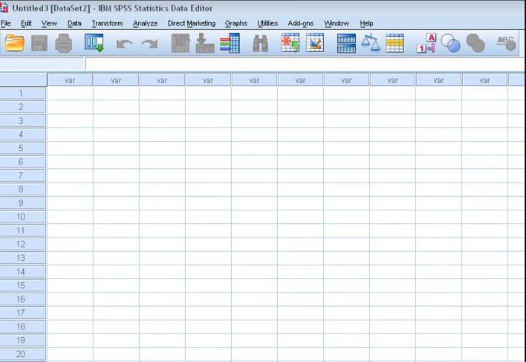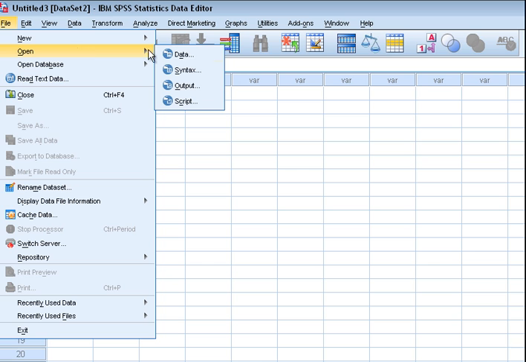Hi, I'm going to show you how to upload data into SPSS, calculate summary statistics, and create some graphs. So I have SPSS opened, and all the files that you'll be given will be in Excel. And so to open up a data file, I would go to File, Open Data.